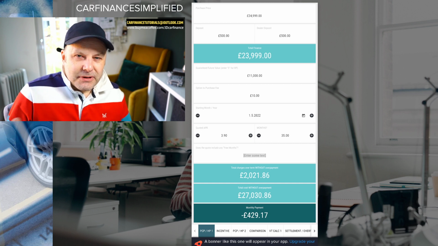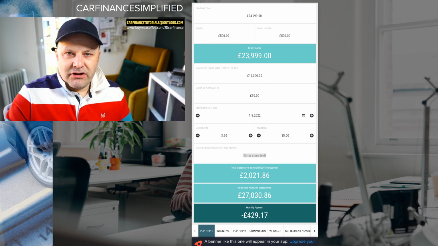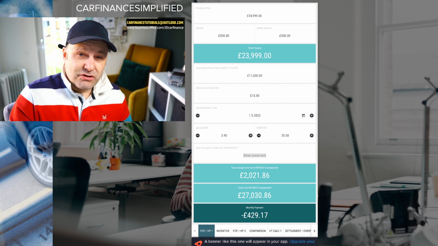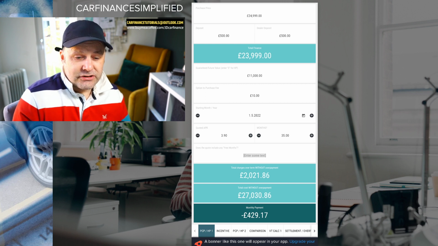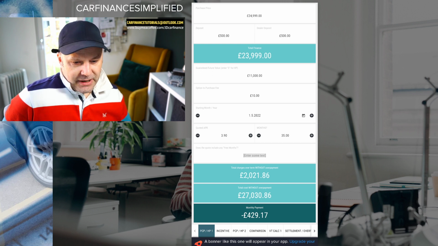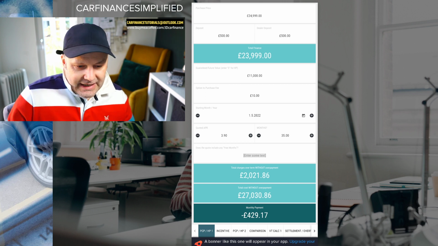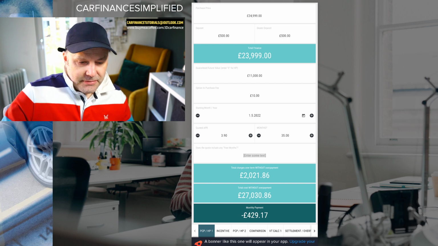Always give or take a couple of quid on this because there is rounding going on. When I've compared this with some actual quotes, sometimes it's spot on, sometimes it's £1 or so out. So it should only be used as a guide. But it tells us there, look, that our regular monthly payment in this example would be £429.17. Okay, we're going to skip the incentive tab. I'll come back to that in a minute.